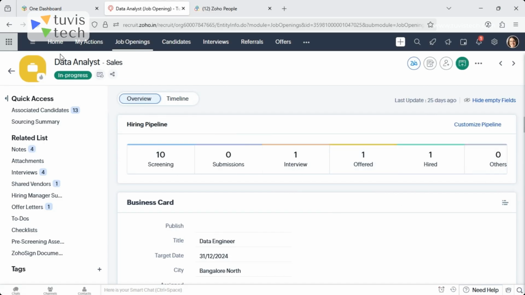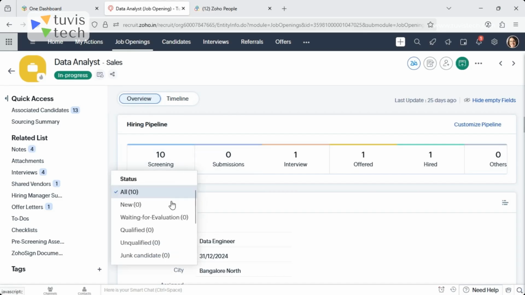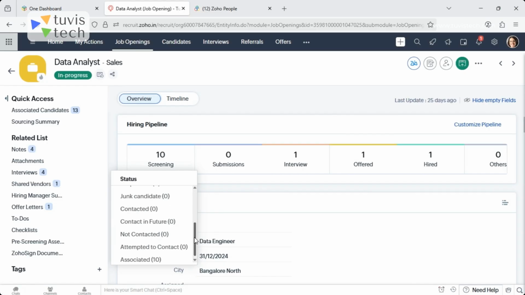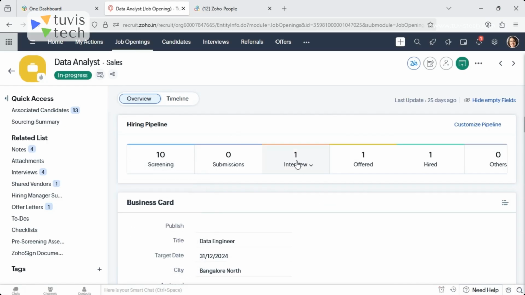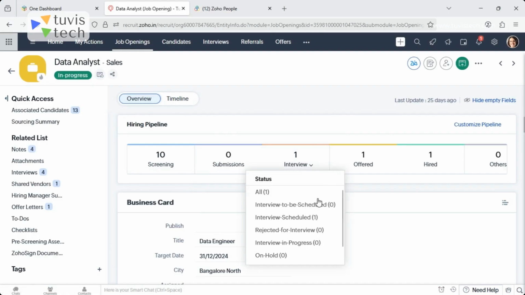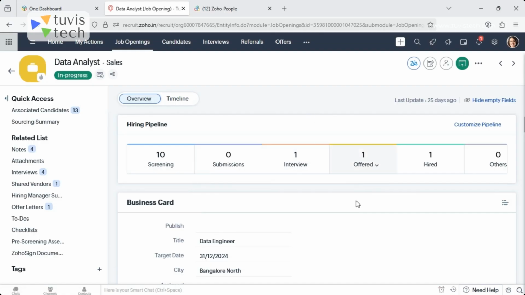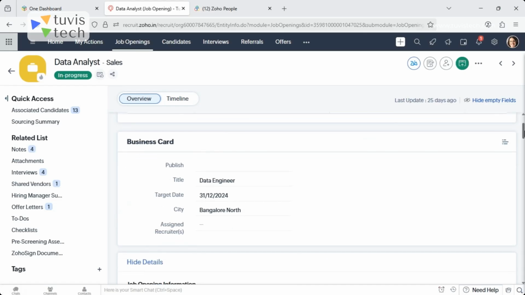For example, in this data analyst job, there are 10 people in the screening stage under the sub stages, which are waiting for evaluation and the qualified number of candidates. You have one candidate under the interview stage for which the interview has been scheduled, and one has been offered and one has been hired. So if you scroll down, you have a simple business card.